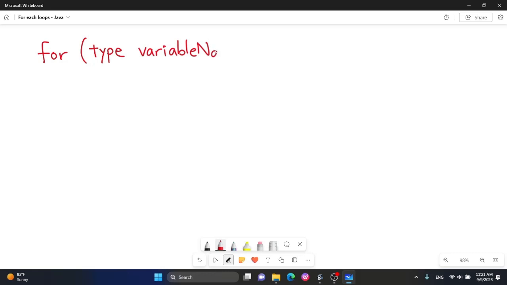Okay, so just like how you declare a variable. And now we have a colon. Okay, that's just the way for each loops work. And then you write the array. Okay, the array that you want to go over, to iterate over. Right? And then we have an opening brace and a closing brace.